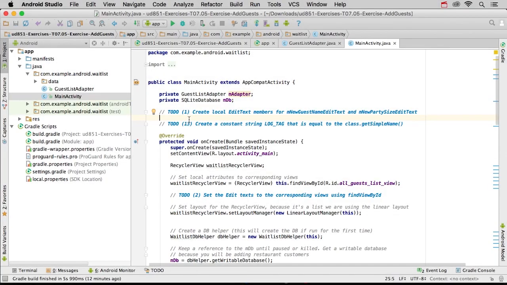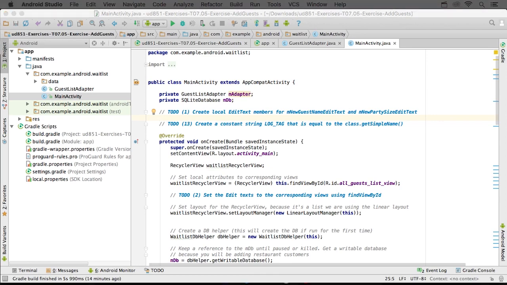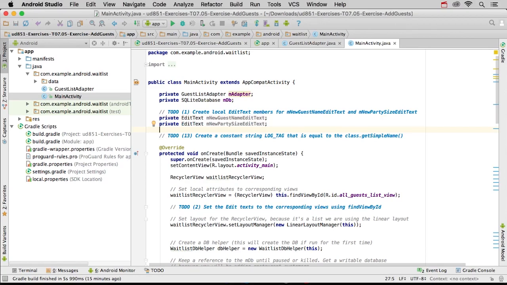To add new guests to the database, the first thing we need to do is read them from the UI. In the main activity, declare two edit text fields to point to the UI, one for the guest name and another for the party size. Then inside onCreate, we use findViewById to get the reference to those edit text fields.